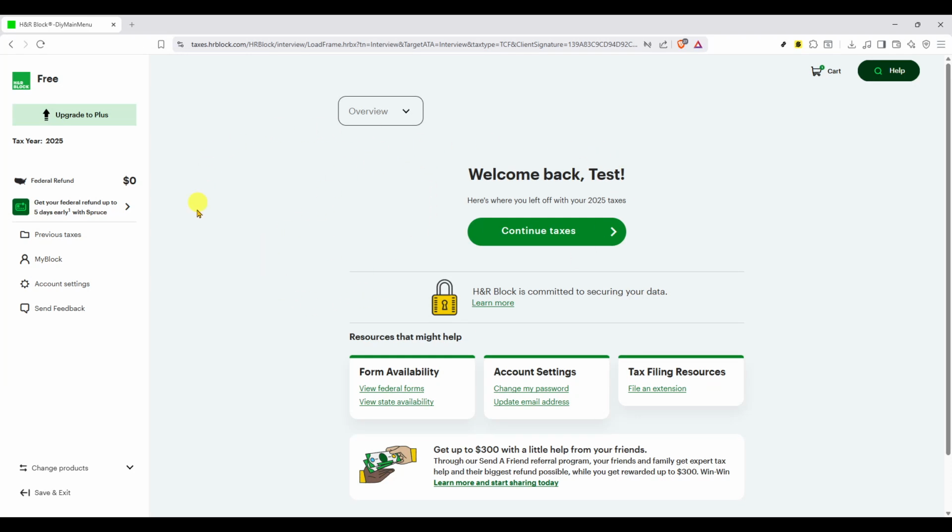In this walkthrough, we'll move from the main menu to the point where you're ready to start entering income details using a simple example so each click makes sense. Begin on the H&R Block DIY main menu page. From this home base, choose Overview.